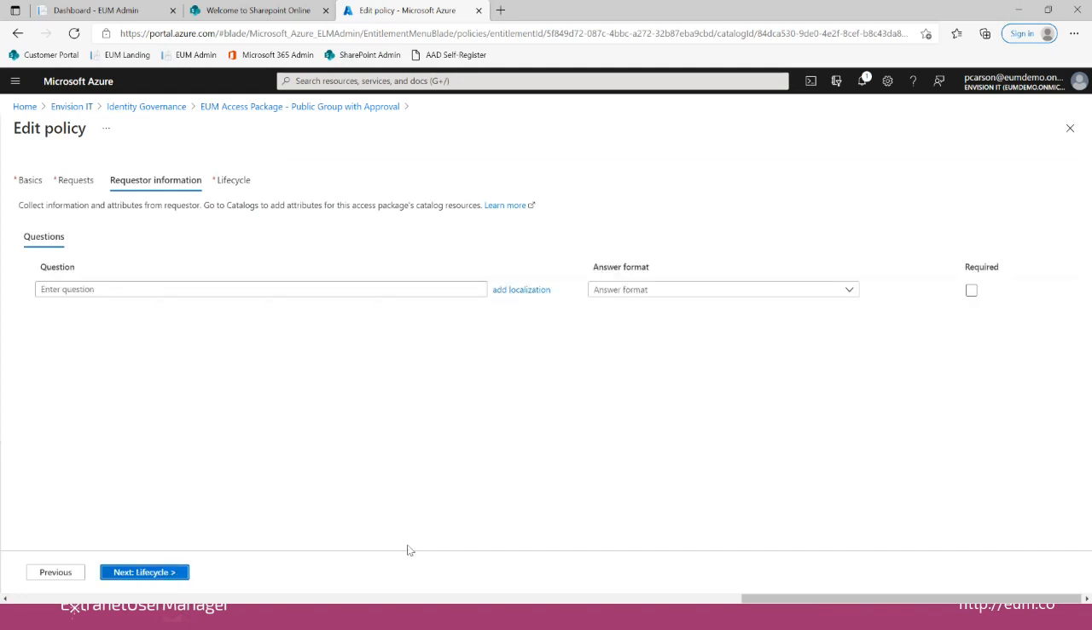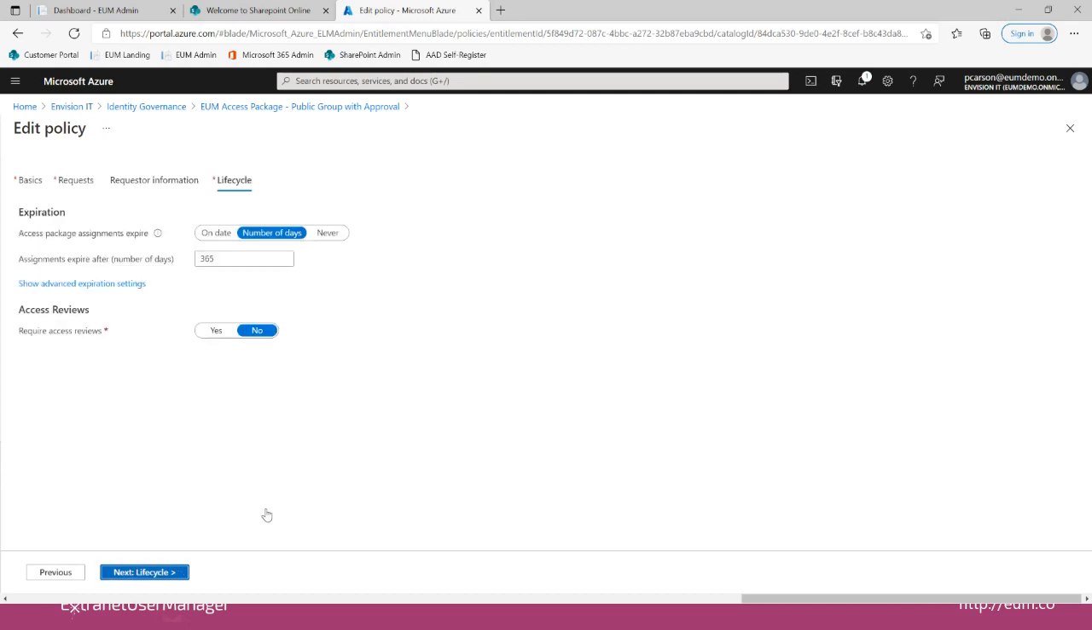And then from a requester information, do I want to collect some information? So this is not the self sign up form. This is specific to the access package. And maybe you've got specific questions that I want to capture as part of this that could drive the decision around approval, or you could capture this as part of a further workflow to go beyond that. And do these expire after a number of days? So this is set for a 1-year expiration. And do we require access reviews? And I'll talk more about that in a minute.